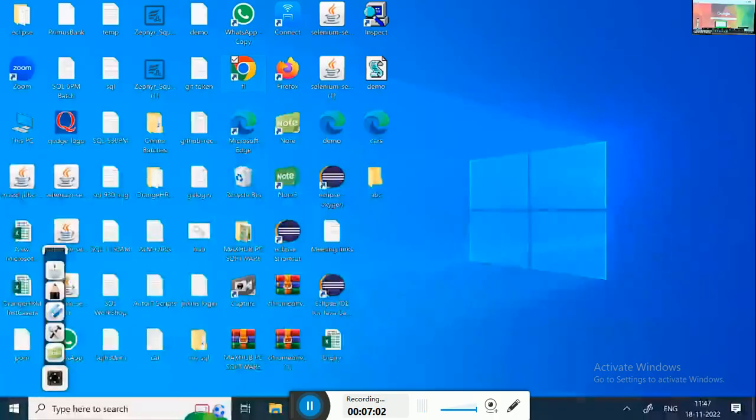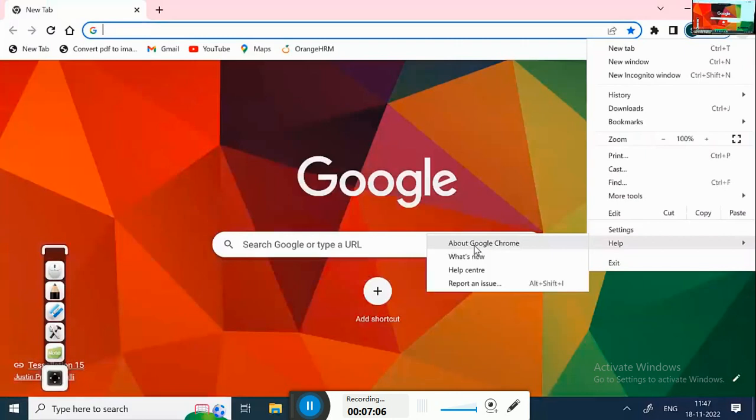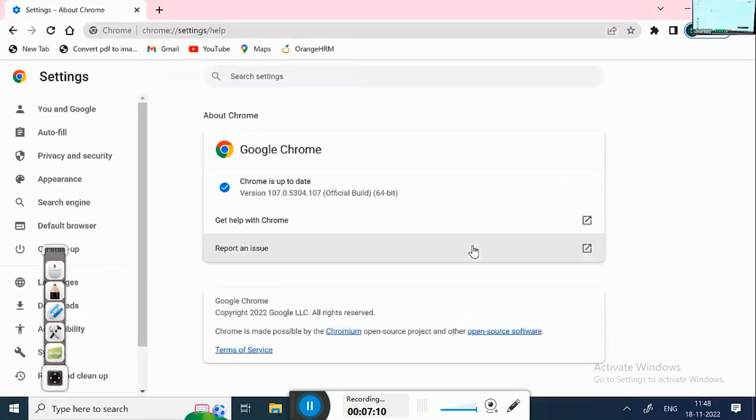Check out this. I'm just opening a browser, the Chrome browser. I'm showing you the Google Chrome. What is the current version number? 107, which is an official build, an official release.